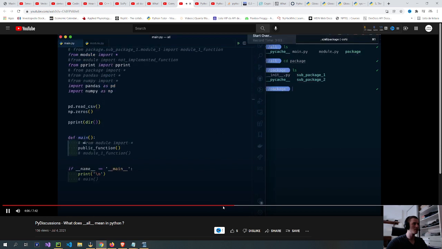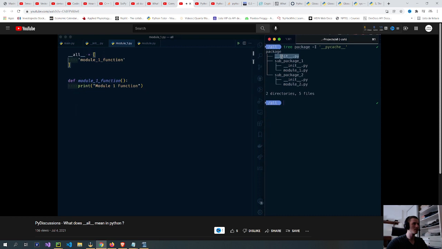Package. Let's first understand the directory structure of the package before we can go to the Dunder all. Here I have a package with the name package, and inside that we have subpackage 1 and subpackage 2. Inside subpackage 1 we have module 1, and inside subpackage 2 we have module 2.